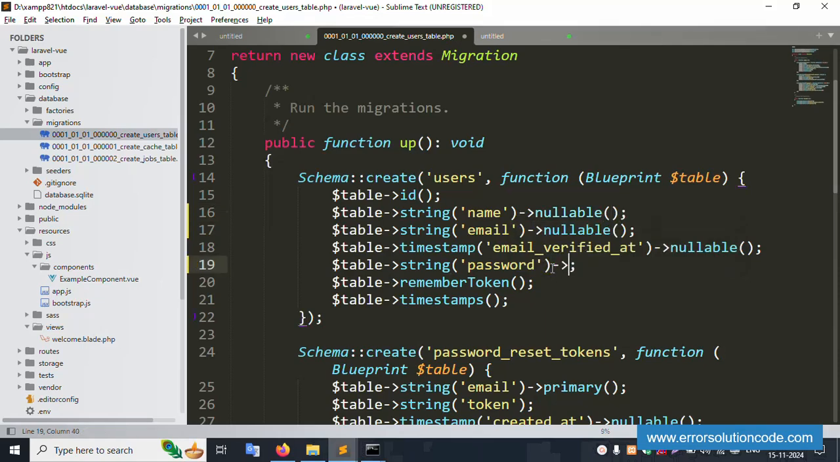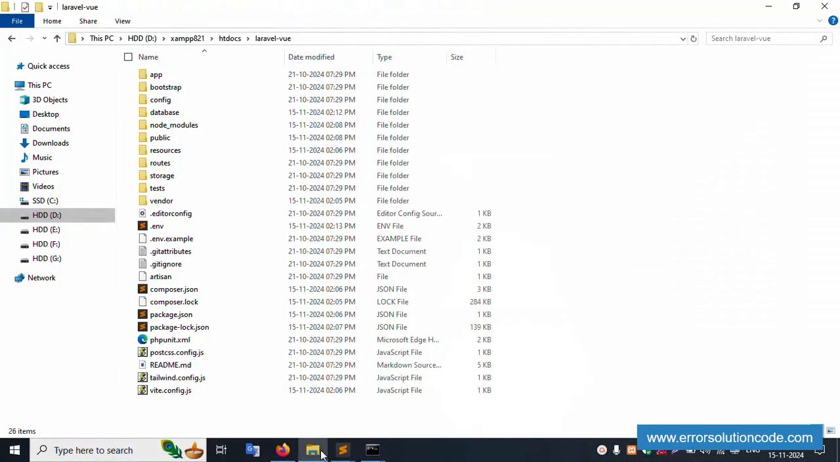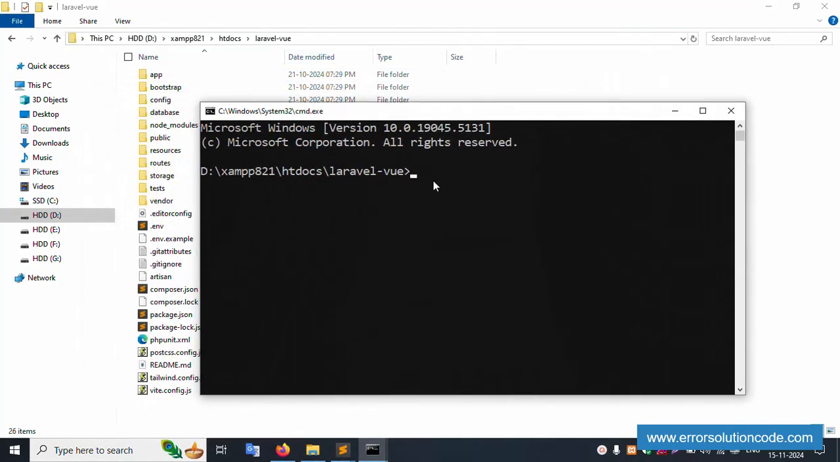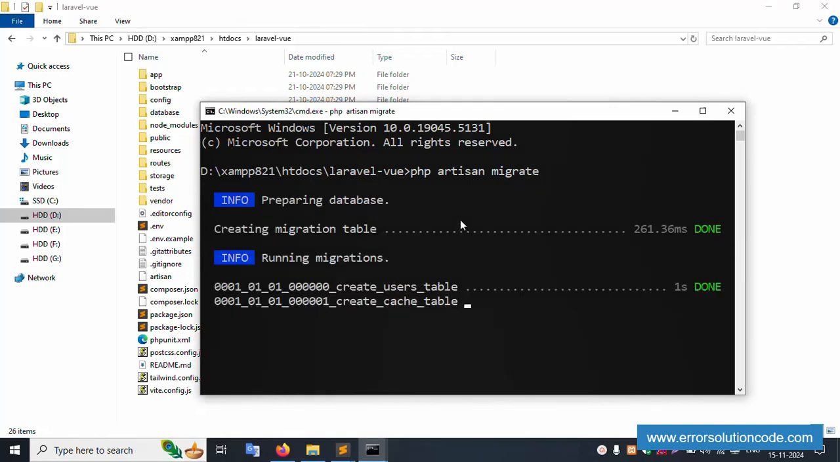Otherwise you will get an error on create. This is successfully set as nullable. This is the user table. Next, open cmd again. The directory is open in cmd, and here run php artisan migrate. This command is working well.